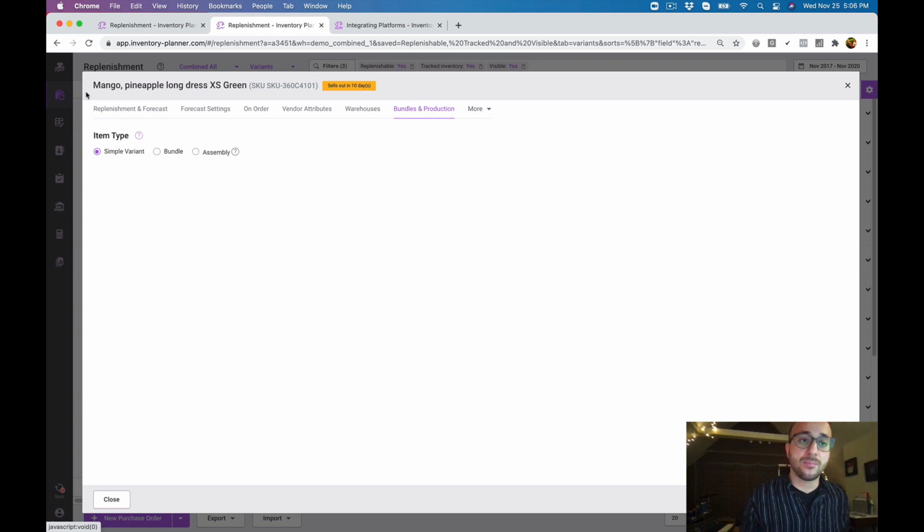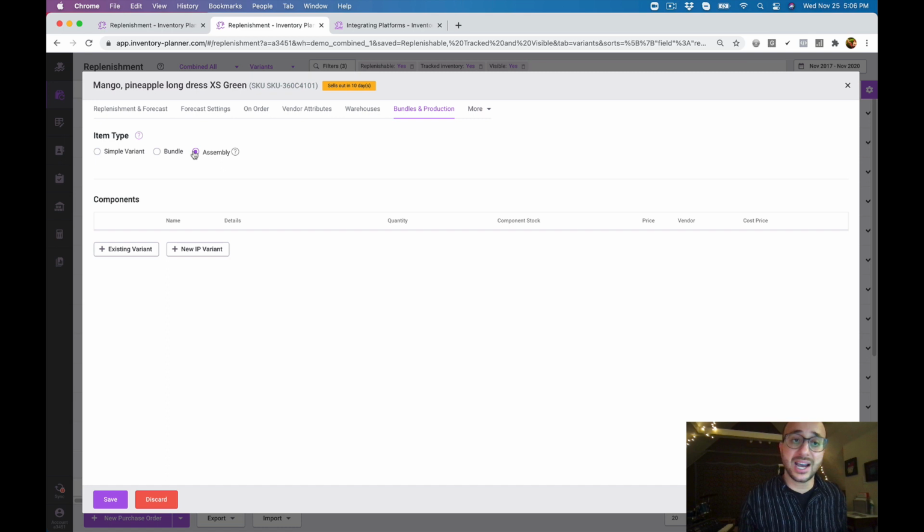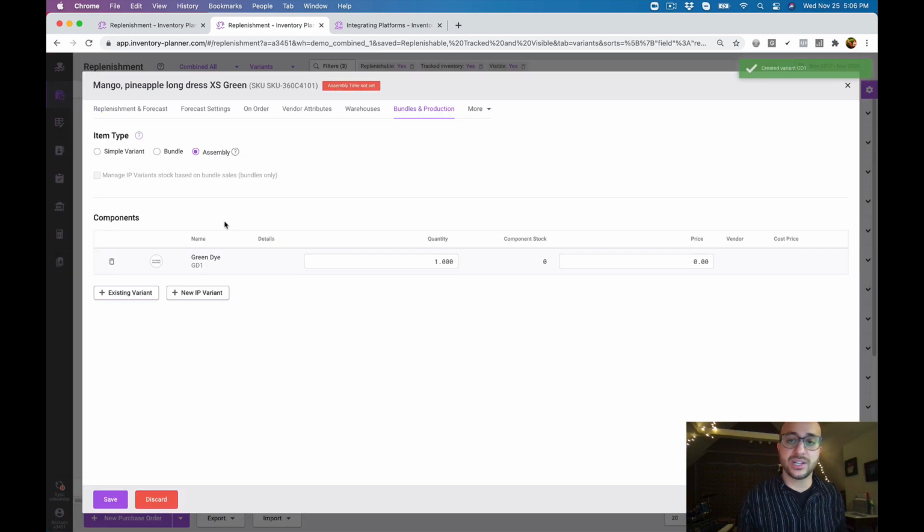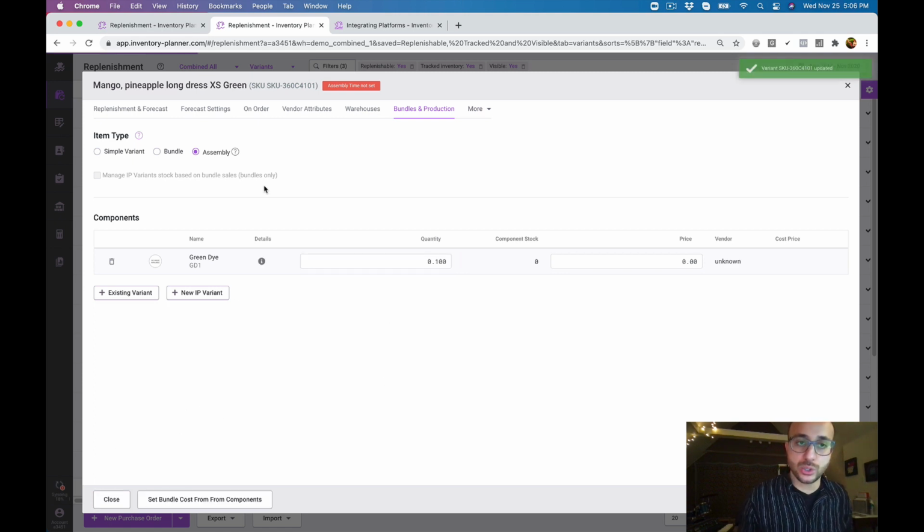And let's say our mango dress, we actually have to order some dye in order to create these dresses. I'm going to first classify this as an assembly. And what if we don't have an existing variant in our system for the dye, it's just some materials. So we're going to create an inventory planner variant, some green dye, call this GD1 is our SKU. We're going to create and add this to the assembly here. We can always come back and adjust the vendor information, the cost price information. Now I need 0.1 grams of dye in order to produce my dresses here. So we're going to factor in that component quantity.